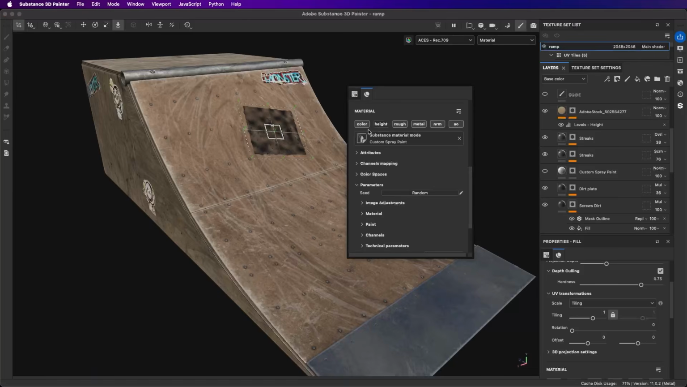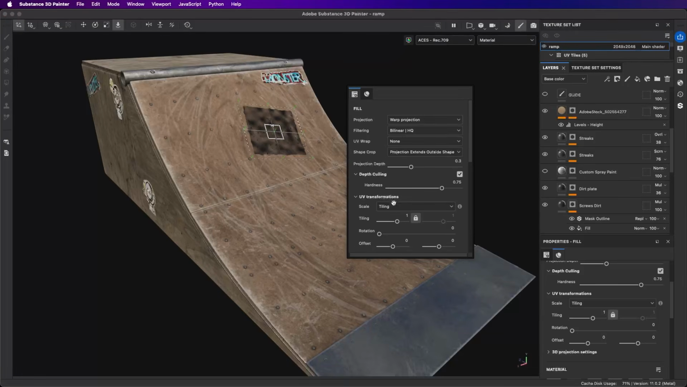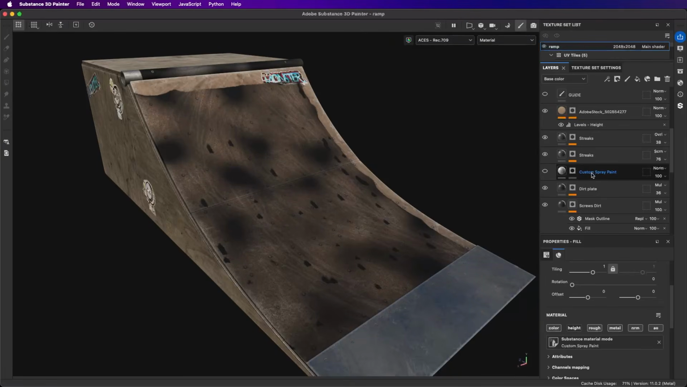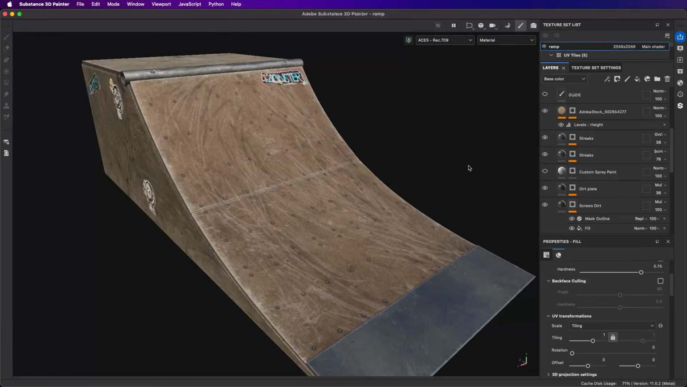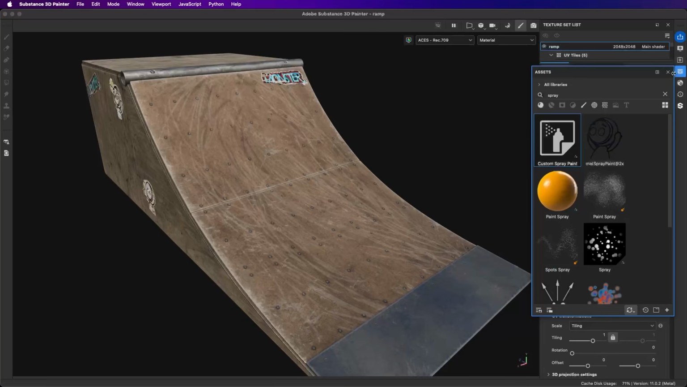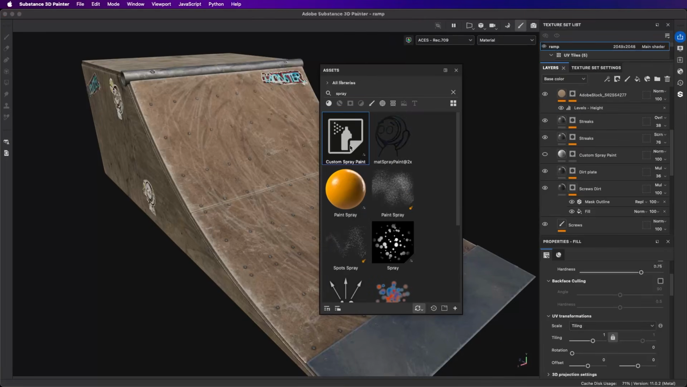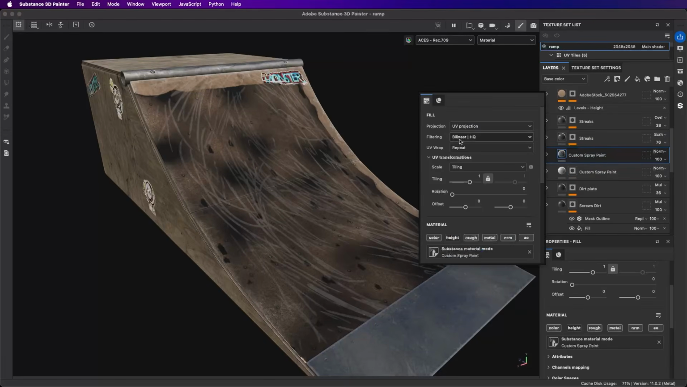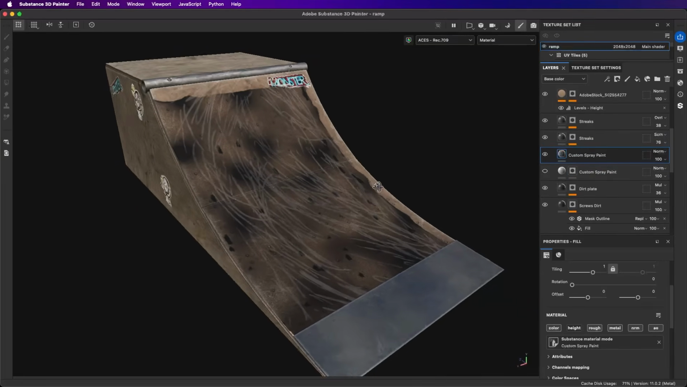So if I do this method and right click, you can see here that the projection mode is set to warp projection, but it needs to be UV, so we need to make sure that we're in UV projection. Another way that we can work with this, let me just undo this, is we can come over here to our assets, and I could just take this material and drag and drop it right here to the layer stack. And then when I drop it into the layer stack, right click, UV projection is set.